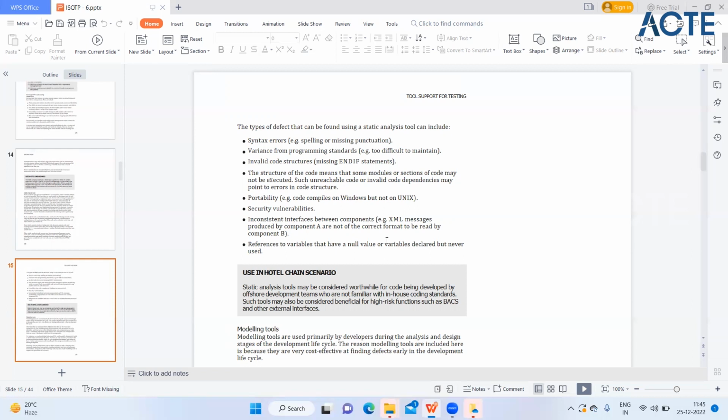You have defined so many variables in your code and you are not using those variables. Then definitely you are just using the memory of the system, and it is not as per the standard. So this kind of error you can find.